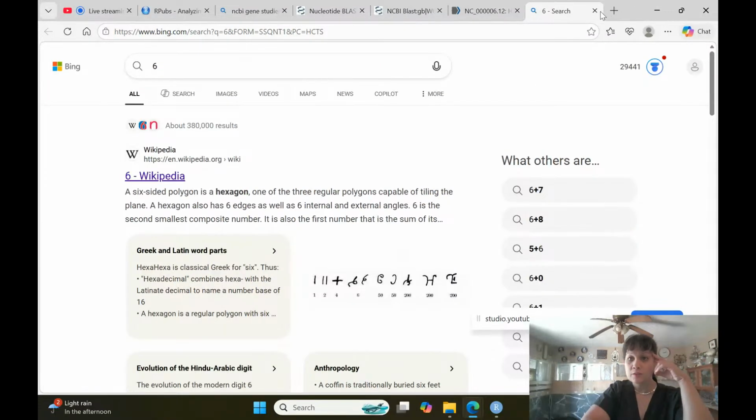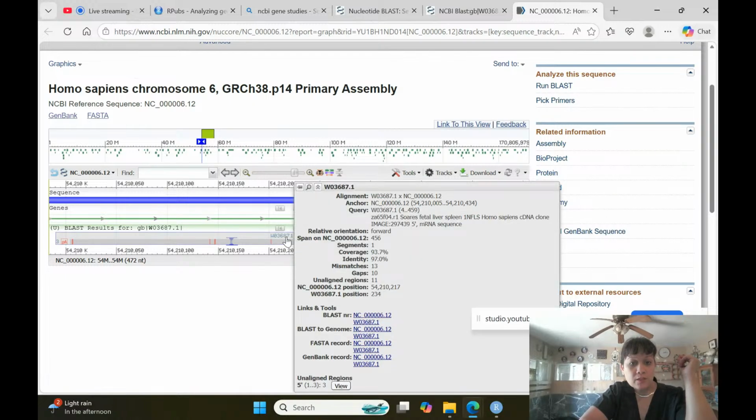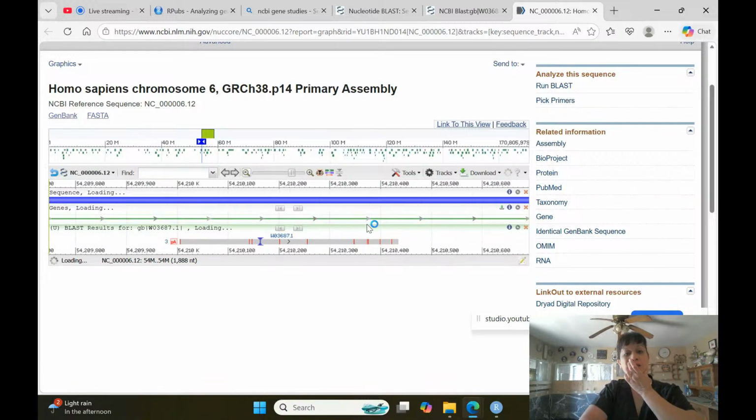Damn it, my mouse pad. Okay, so right now our query is this. That's our GenBank accession number. And it's been already identified in fetal liver spleen disorder, which is a baby's liver and spleen. Okay, so that's where we are. This right here, this gray block, see it? We're gonna zoom out. You'll see the block shrink.